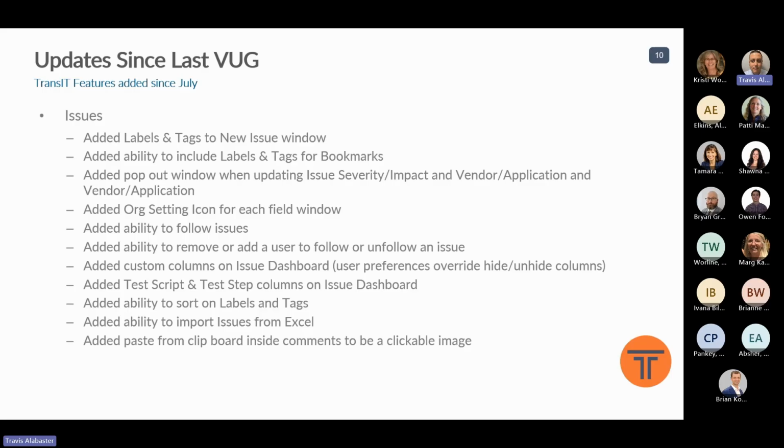We've added the ability to follow issues. We've also added the ability to remove and add users to follow or unfollow an issue. We've added custom columns on the issue dashboard. Just a side note that we need the user preferences override the hide or unhide columns. So there might be some confusion when you're doing that.